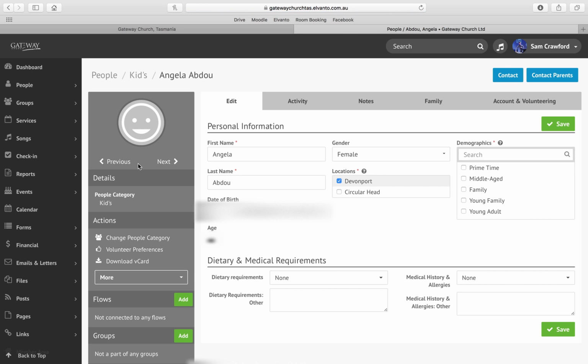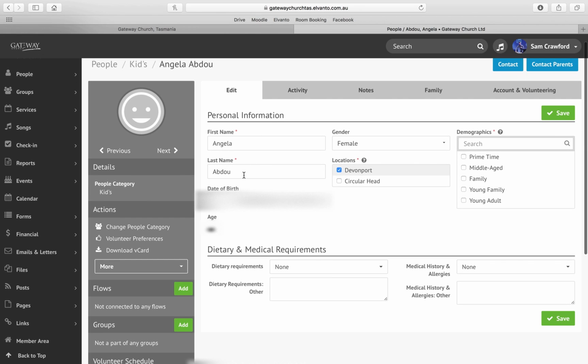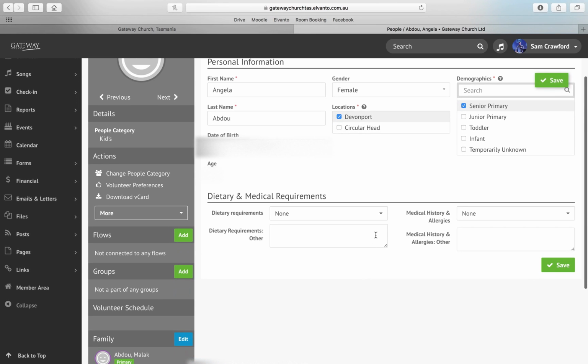This is what a kid's profile looks like. This is the data we're trying to store here. So we've got first name, last name, the date of birth, which figures out their age, gender, location, and demographics. Then we've also got dietary and medical requirements.